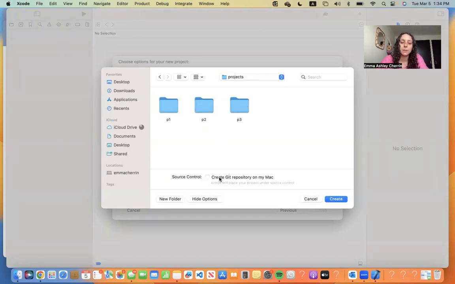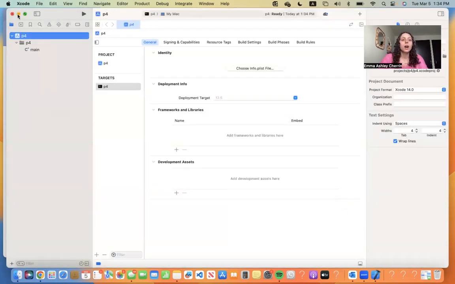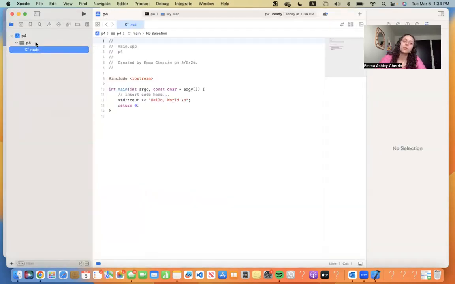So I'm going to leave create git repository on my Mac unchecked, this right here, unchecked. If we leave it checked, no big deal. We'll get a pop-up that we can just exit out of, and that's totally chill. I'm going to click create. Beautiful, beautiful. Our project was created.